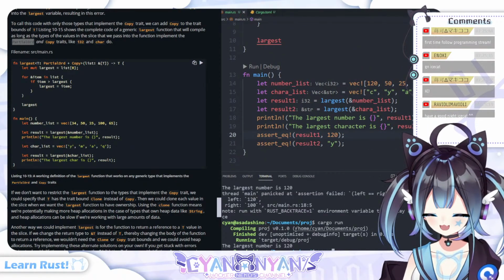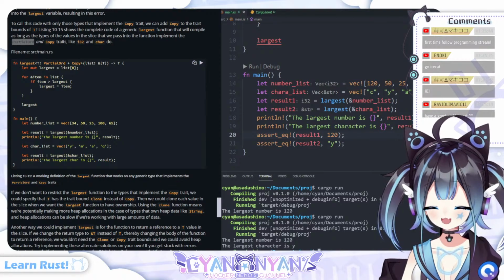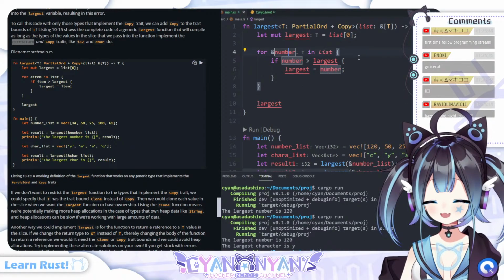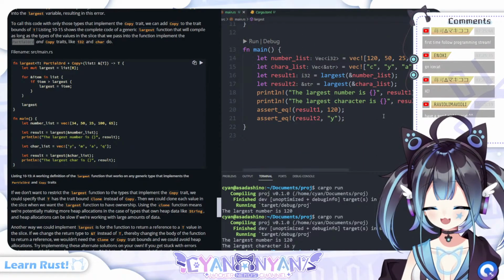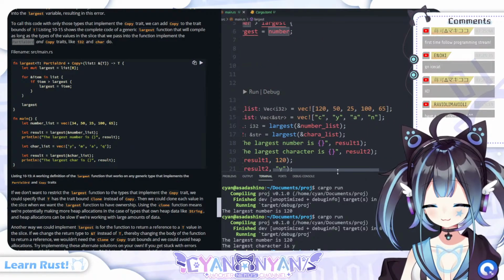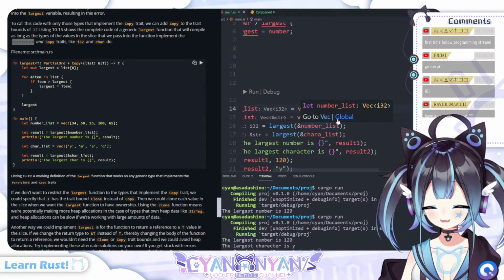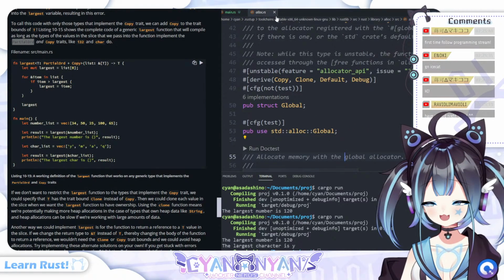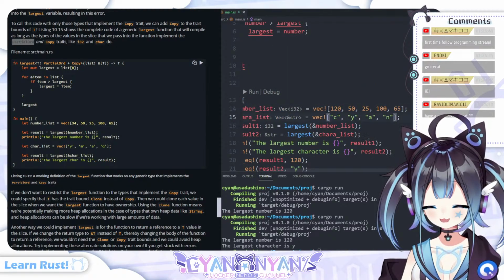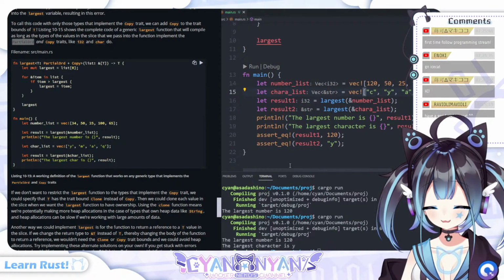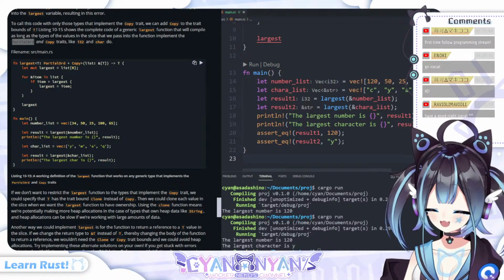Let's see if it works. Cargo run. Yay! It works! That's our first generic program. The largest number is 120, and the largest character in Cyan, oh, it's Y. Awesome. Okay, going back to the tutorial.